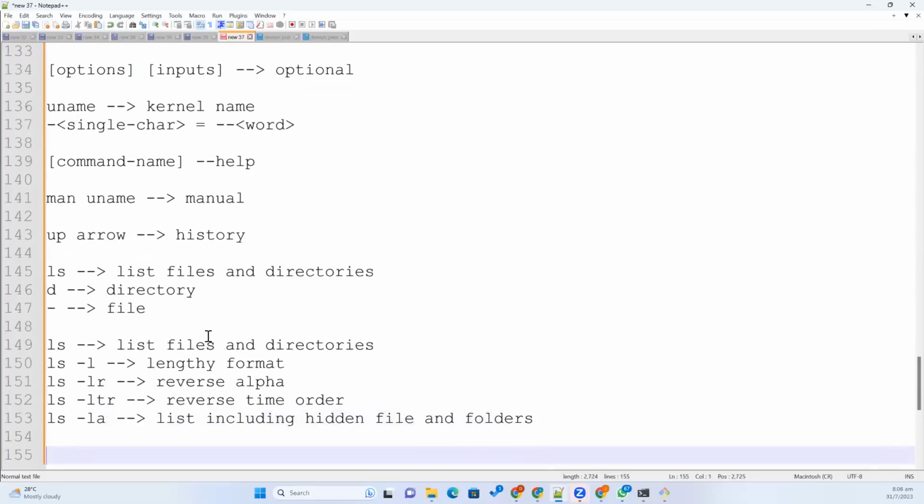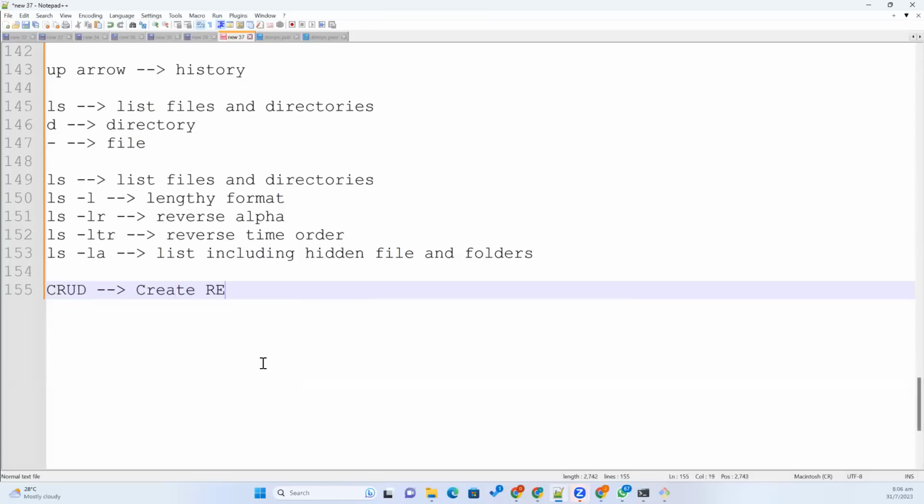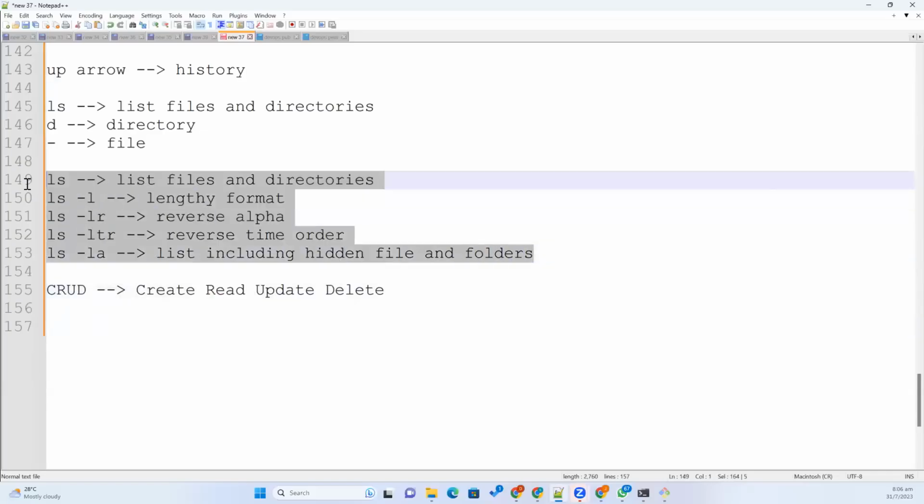So this is about the ls command, mostly used in our projects. Basically, when you are learning anything, it is CRUD: create, read, update and delete. Now we have understood read, how you can read the files and folders, or at least how you can list them down.